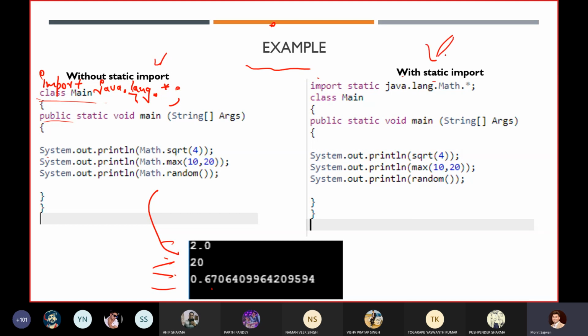Now let's take one more scenario. According to this scenario, we are importing a static package. Here you can see import static java.lang.Math. Now we are accessing whatever static methods that Math class has. Here you can see we are not writing Math.sqrt. We are just writing sqrt, max, and random.